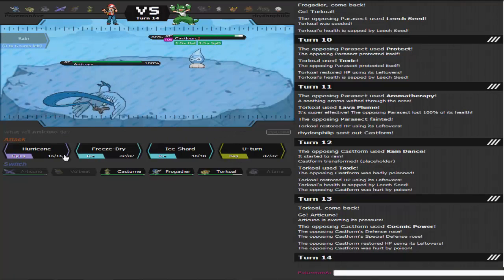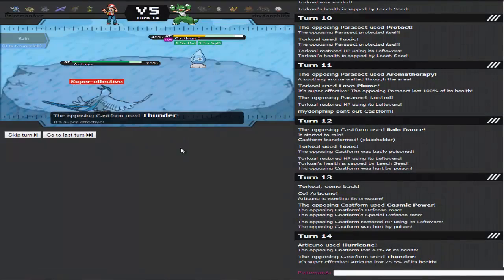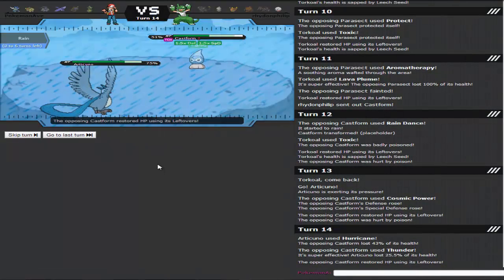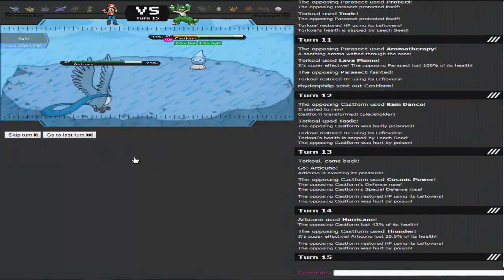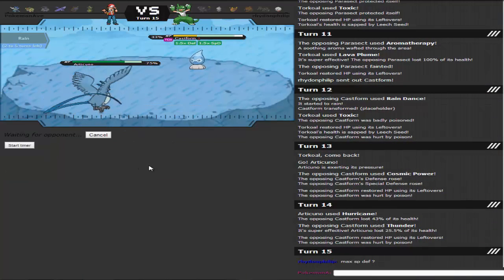Right here I was gonna go for a Hurricane. That did a nice amount. Thunder's not gonna do anything because I'm Assault Vested. I'll go for another Hurricane, and this thing should die. Yeah, I should be able to just kill the rest of the team at this point. I don't know what can really do too much damage to me. I'm in the rain. This is a good battle for me.